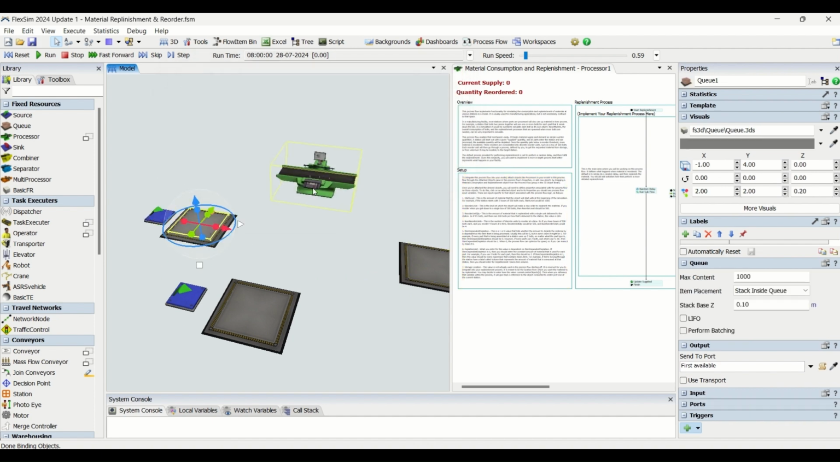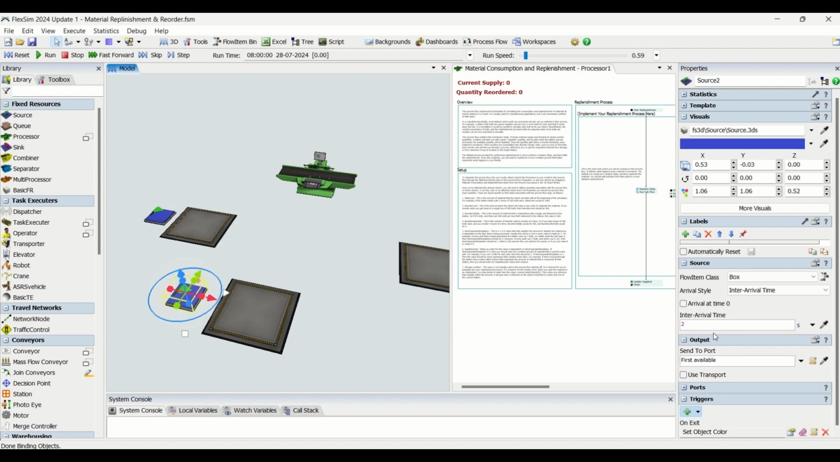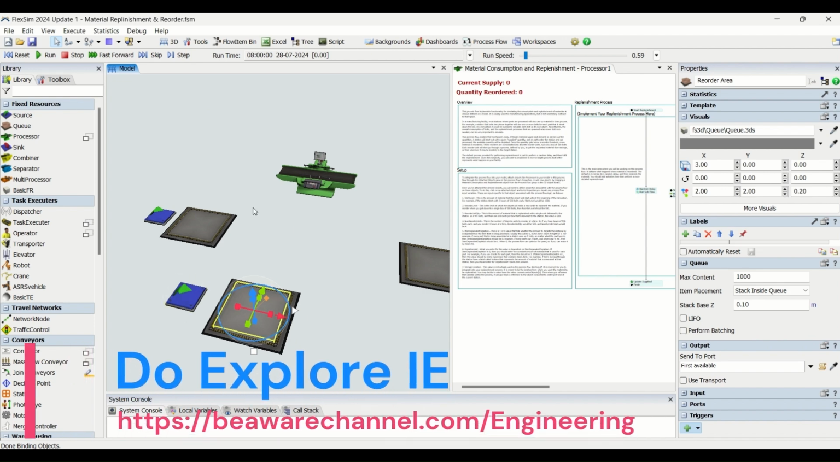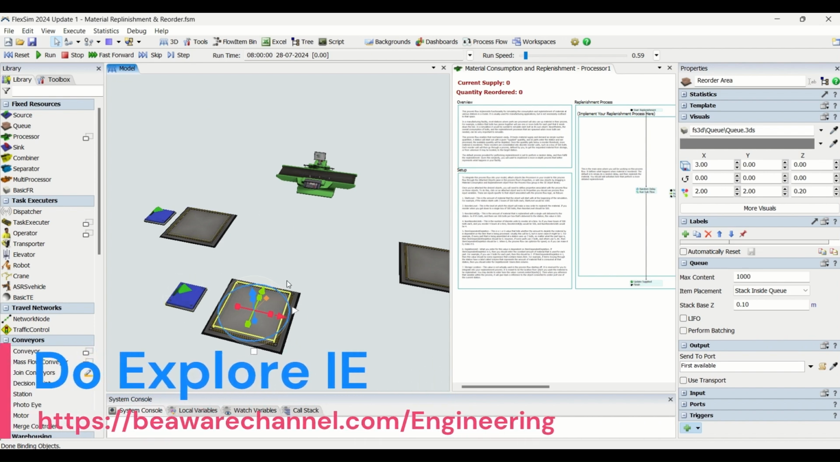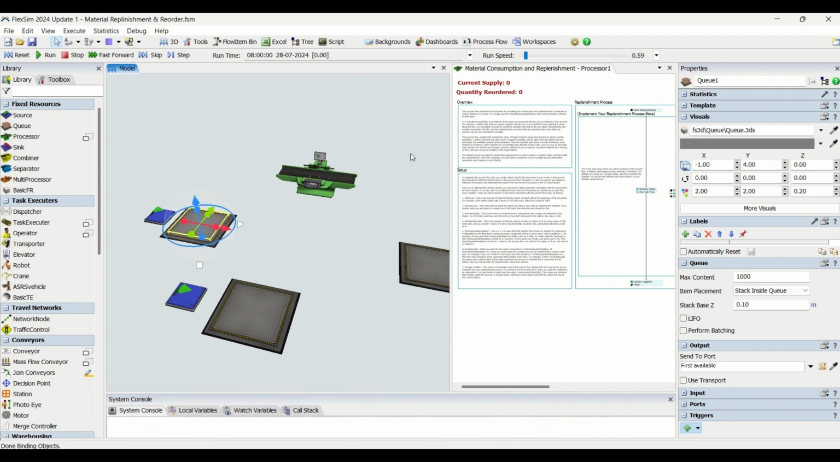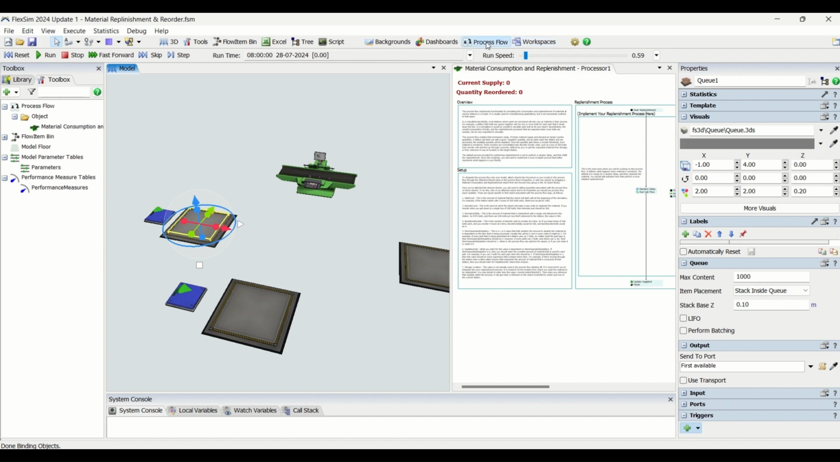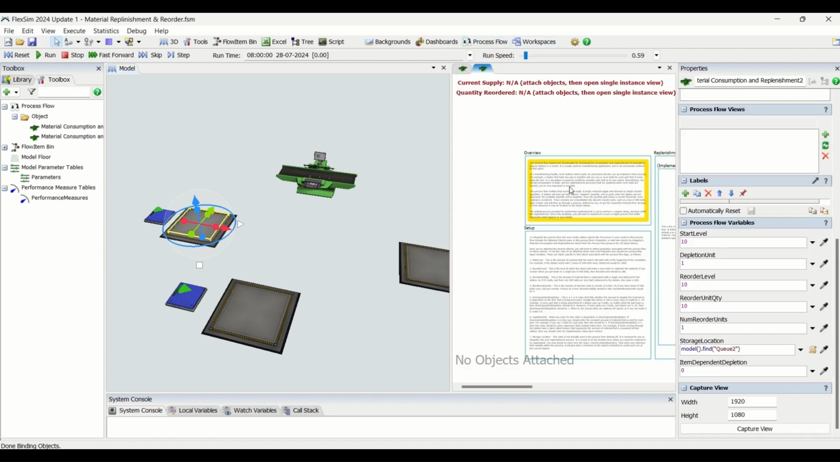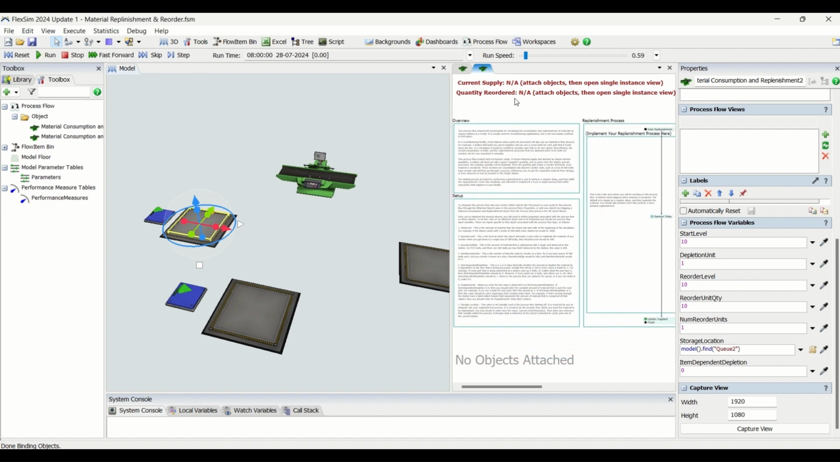And then what I need to have is a reorder area or replenishment area, where we are going to transfer the part from this queue to this queue, so it gets consumed in the processor. So what I'll do is I will take a fresh process flow out of this, that is of a material and consumption.